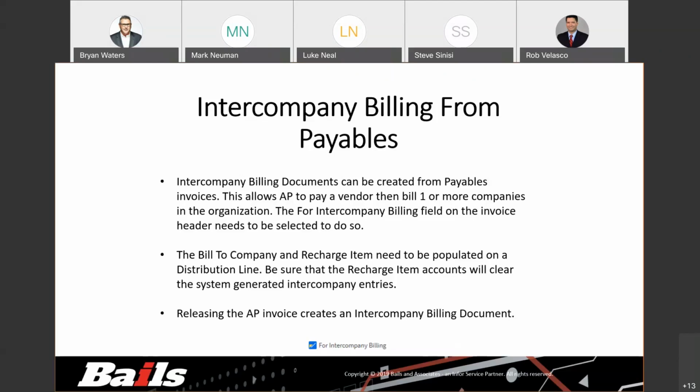Whereas if you have it automatically released, that document's going to come through released. It's going to create the receivables invoice for the other company automatically. So it really just depends on what process your company wants to implement there.